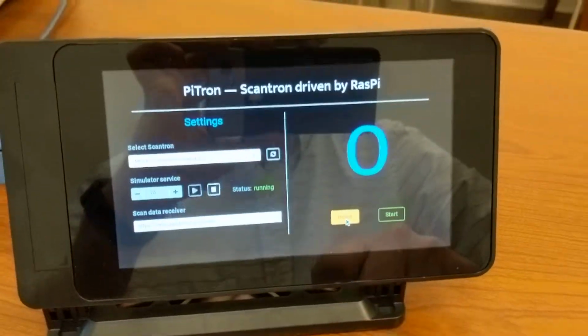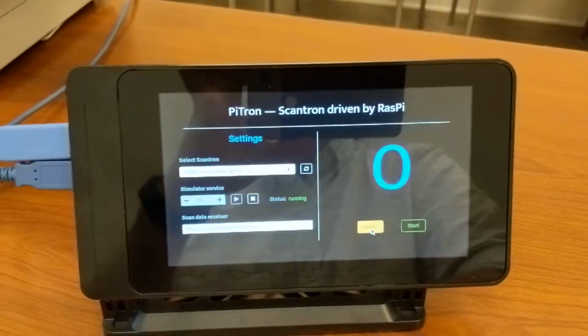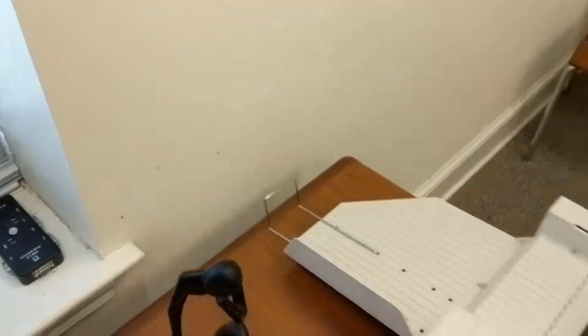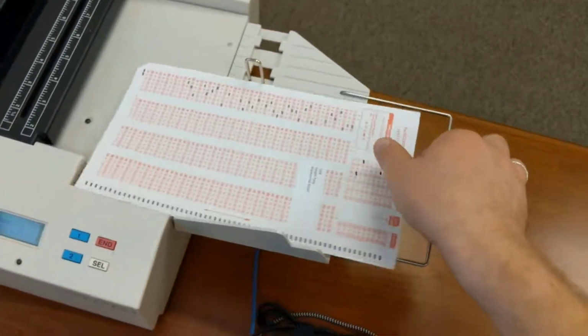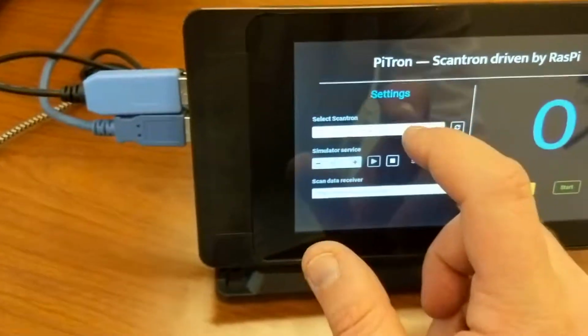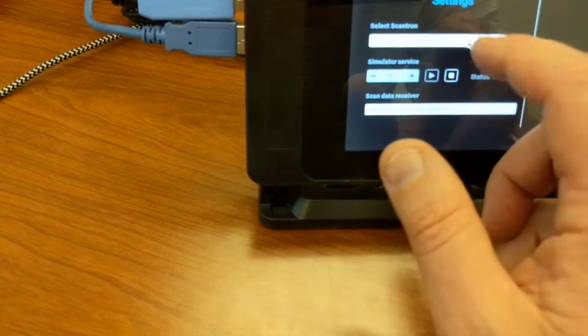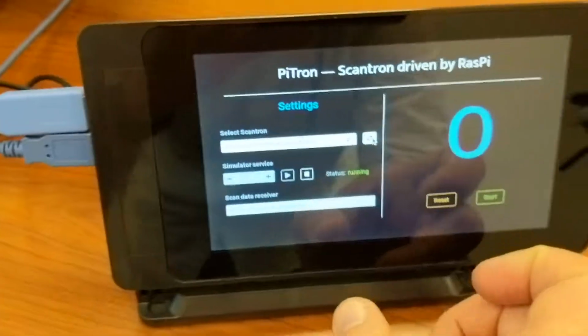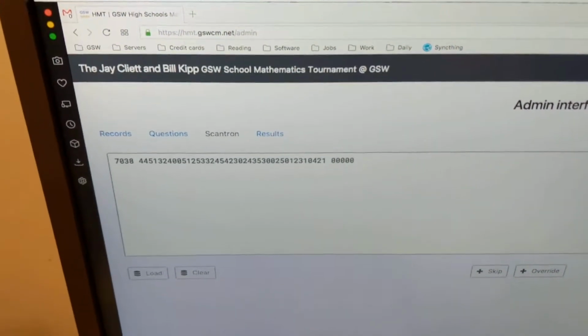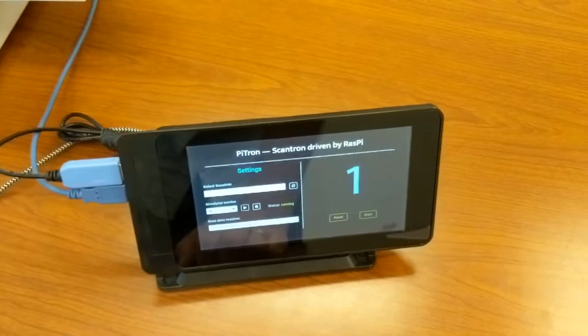And of course nothing will change if instead of using this Scantron emulator or simulator, I use the real data. And I want to demonstrate this as the last thing. So I clear up the window, I will use the form, load it into the Scantron machine, choose the Scantron machine here, and hit the start button. Okay, and here it is. 7038, we already know that this is the correct form. Alright?